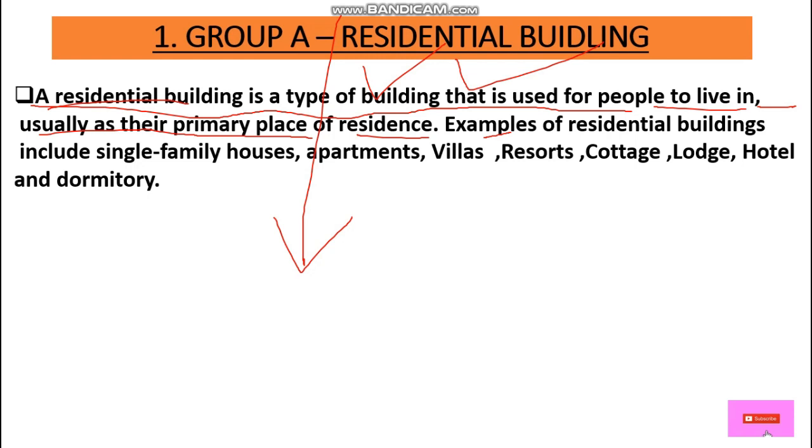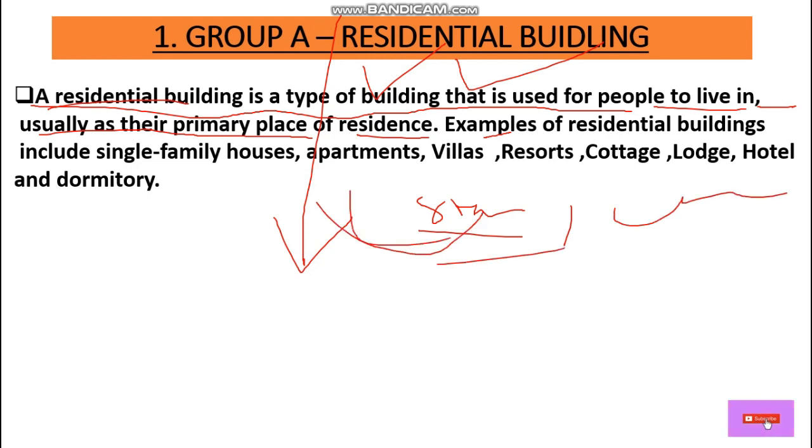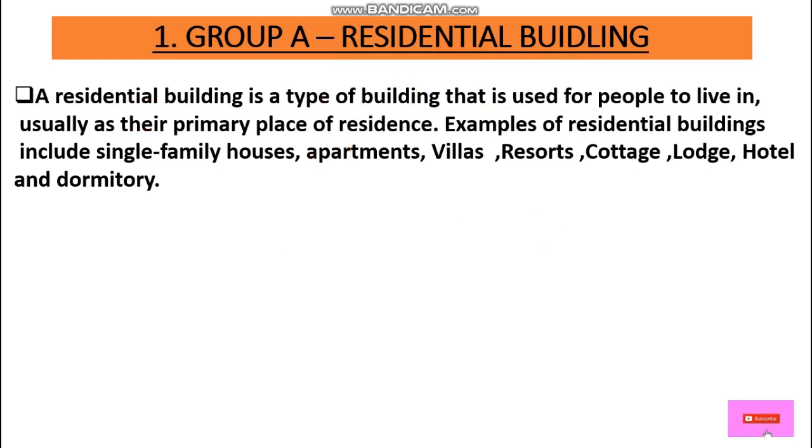Examples of the residential building are single family houses, apartment, villa, resorts, cottage, lodge, hotels, dormitories. So these are the examples of this residential building where we can stay, where we can eat, cook. So this type of the building is called residential building.